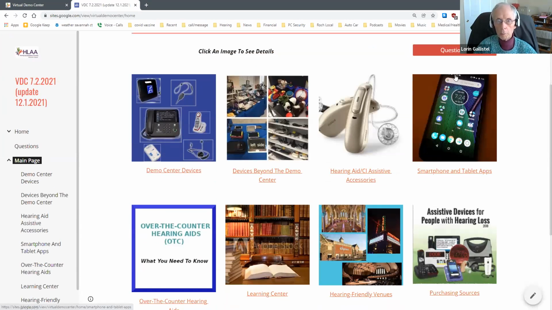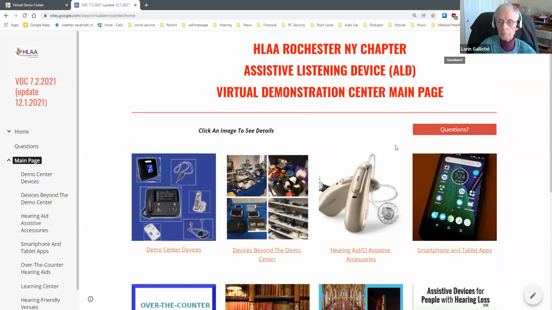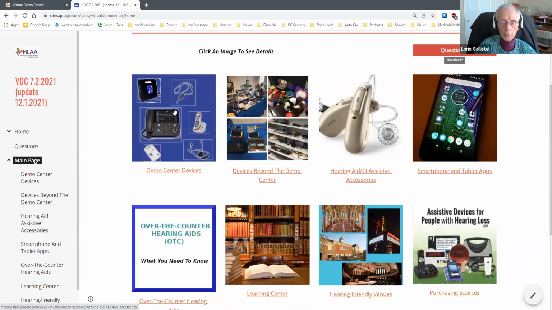And I heard a number of beeps, people entering, so maybe I will just be a little more careful here at the start and mention a couple things. One, that we have these different images on this page, which is the main demo center page. And on each image, there's a lot of information behind each image. So you just click on the image and it'll take you to that area. We're going to talk more about demo center devices today. If there's a question, we may talk about smartphone and tablet apps over here. Hearing aid accessories from the manufacturers.